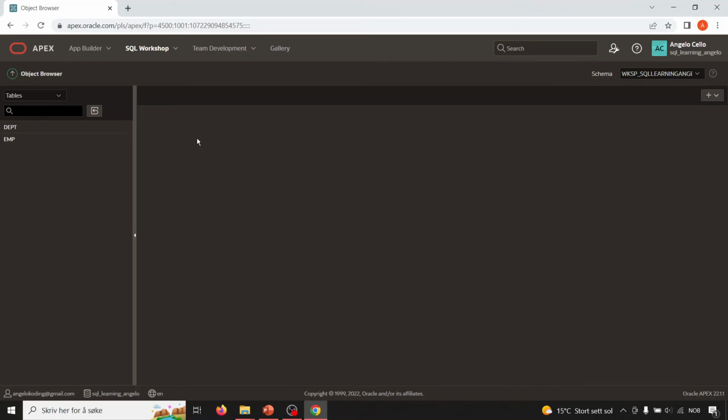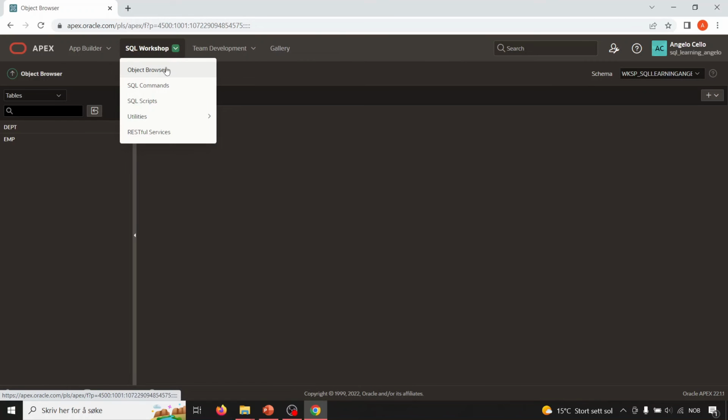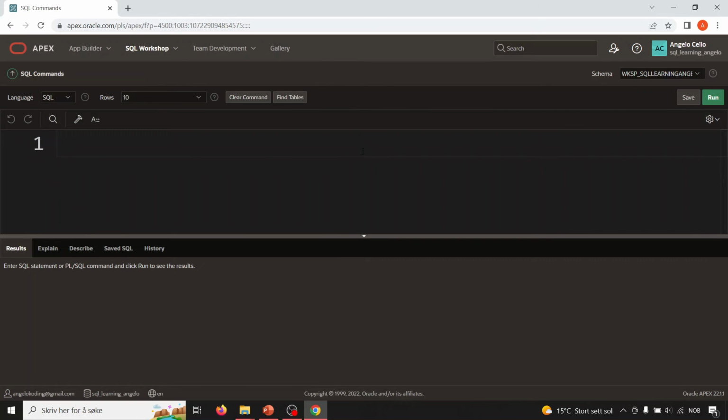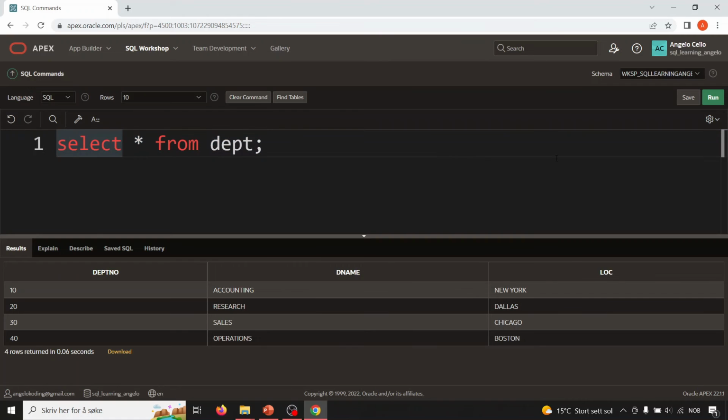So let's go ahead and go back to SQL Commands. We can just go ahead and do a simple select statement. So we can select everything, this star, from DEPT, and we can highlight the whole thing and click run. And we should get the entire table.